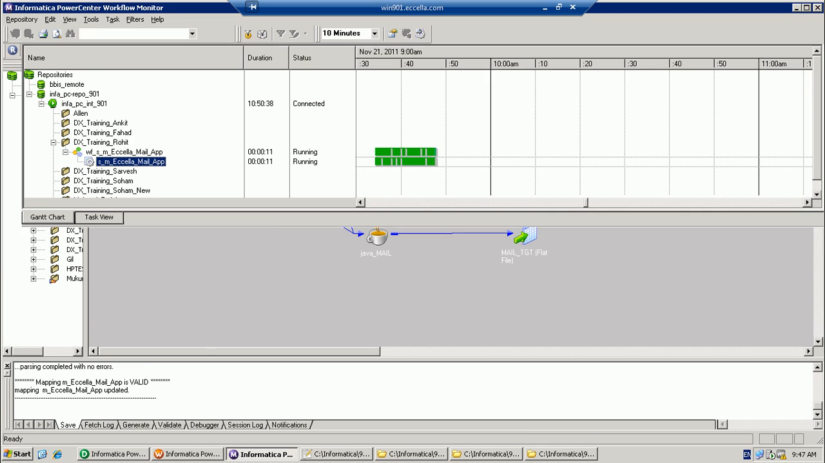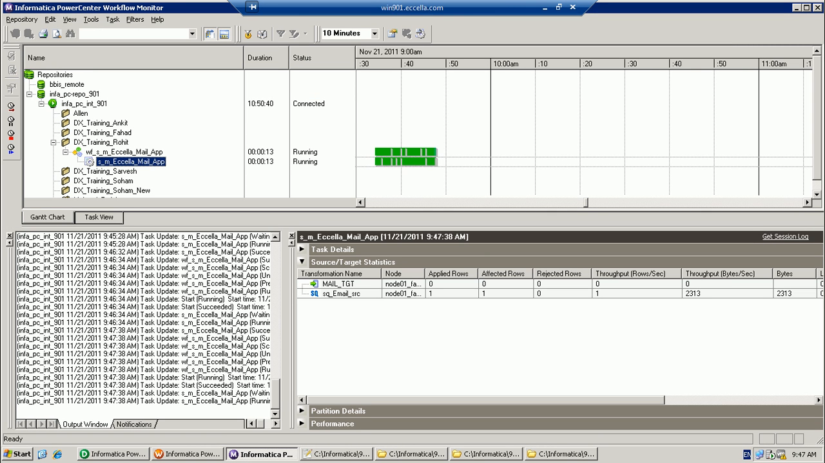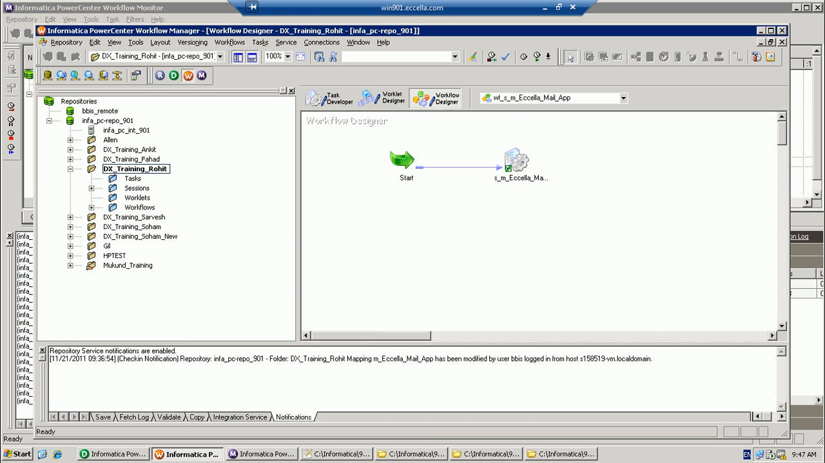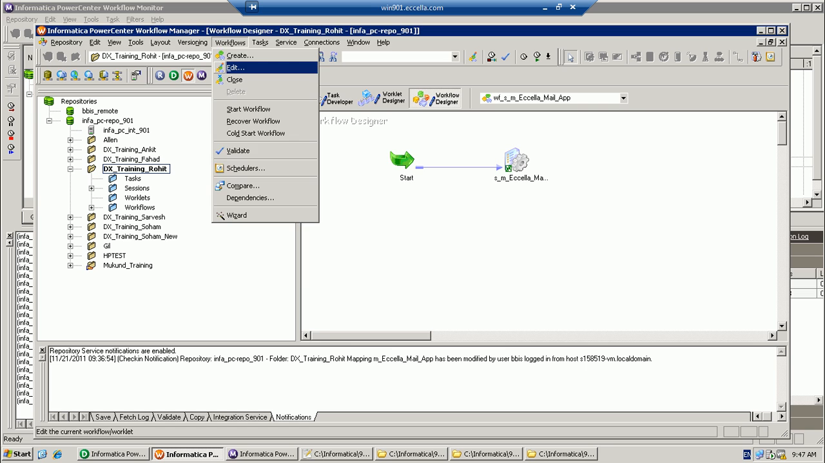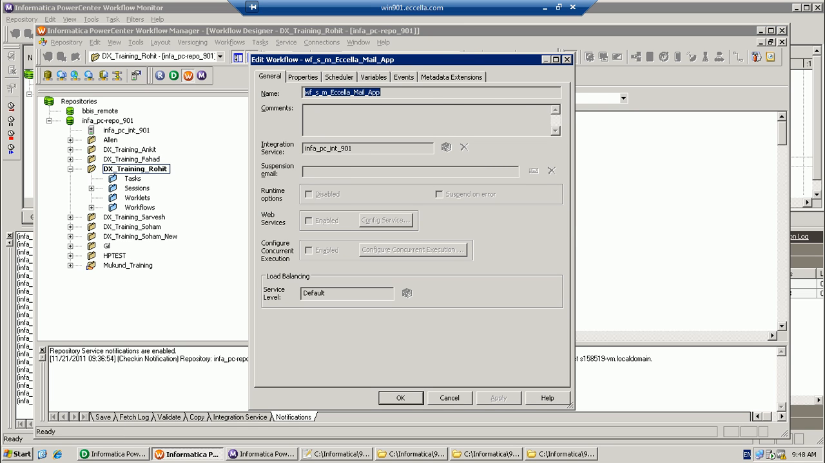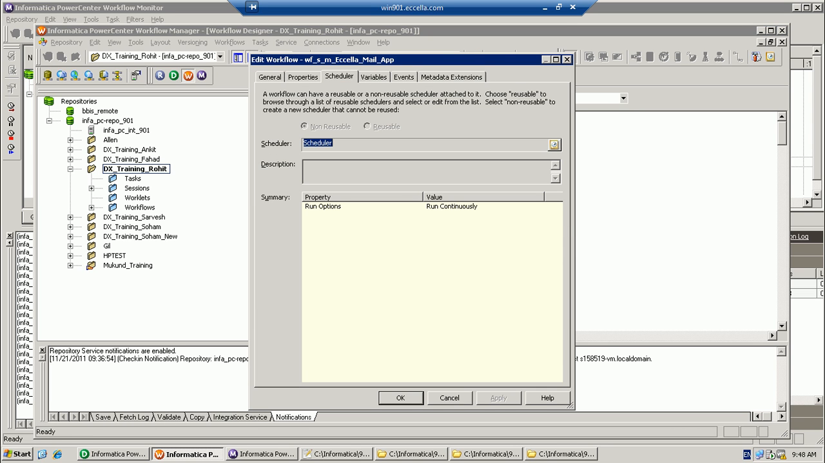If you go and see the monitor, the workflow is now running. It uses the Informatica scheduler so that the workflow can run continuously. If you go here and edit the workflow, go to the scheduler, you can see that it's marked as run continuously.